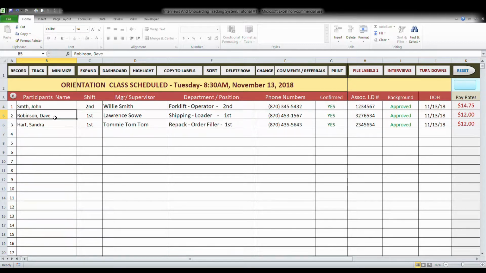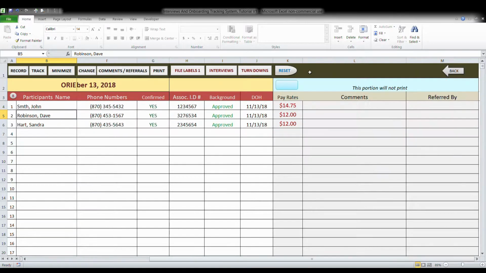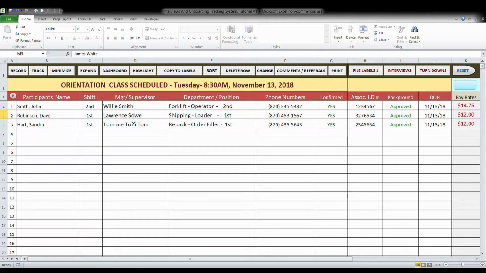So let's say that Dave Robinson was actually referred by a team member here. So we're going to go ahead and click on the comments and referrals button. And we're going to come over here and say that he was referred by James White. And we're going to go back.